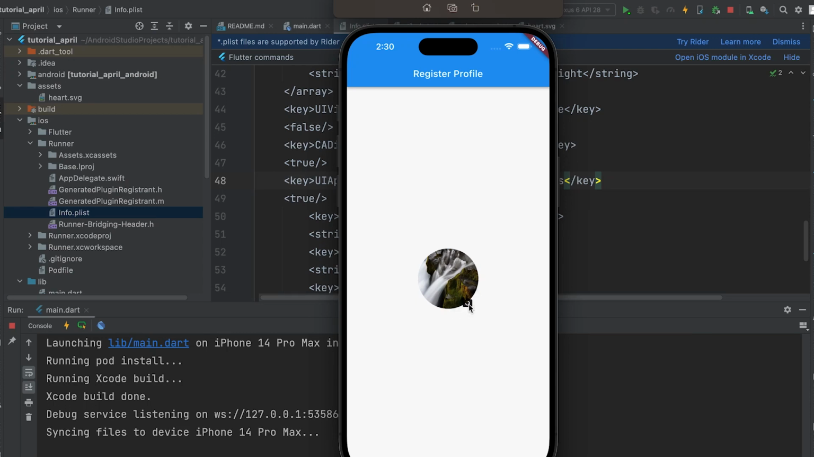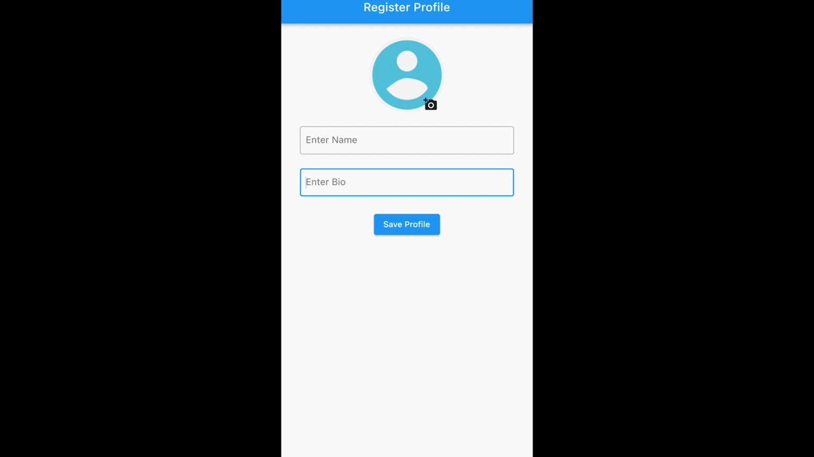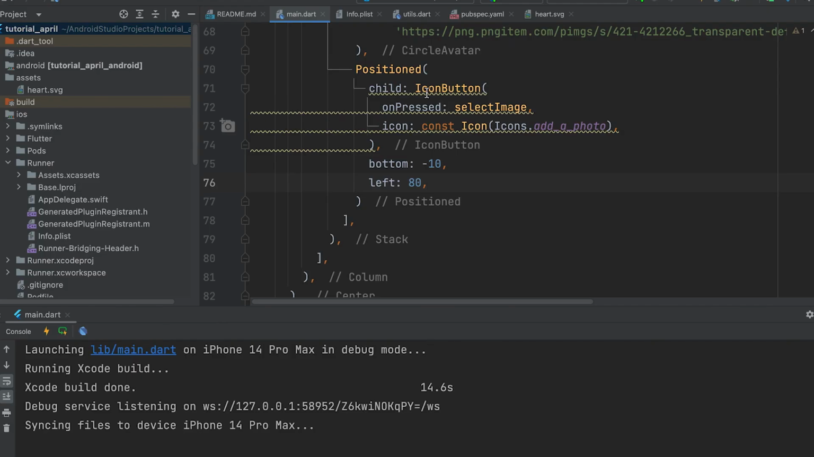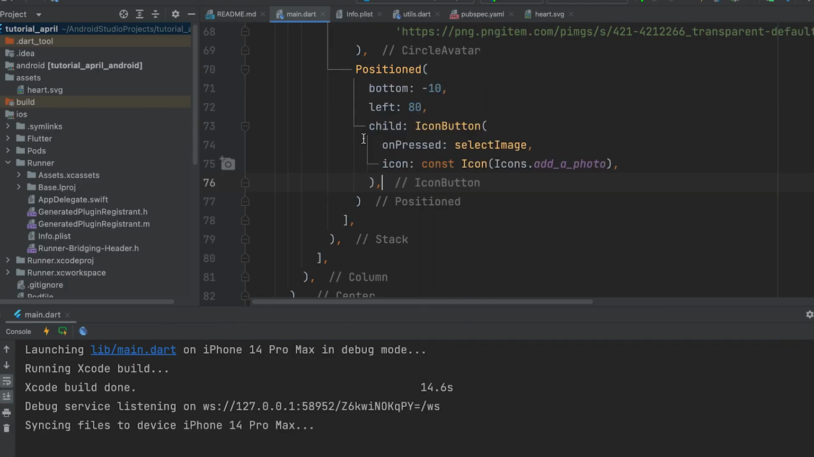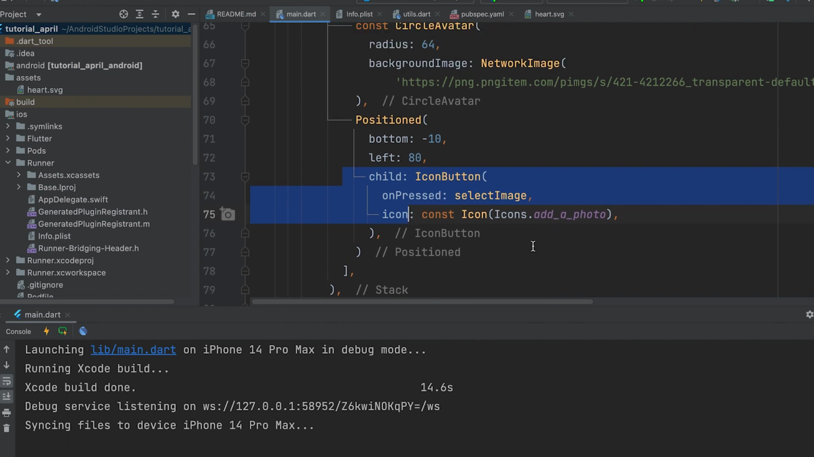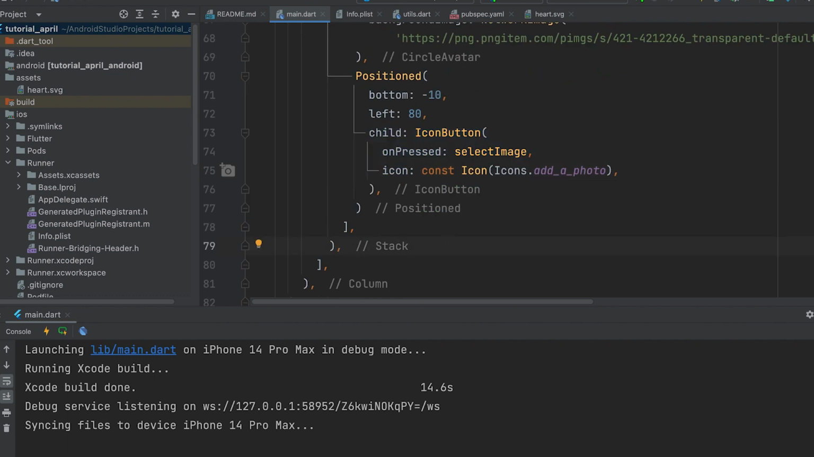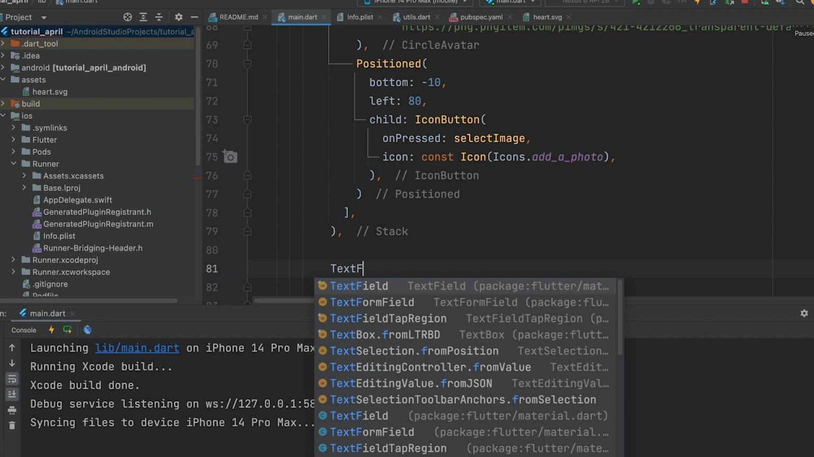Selecting the profile image was learned in the last video. In this video we can learn how to save the selected image, along with two text field data. We learned that earlier. Add two text fields below the stack widget: name and bio.